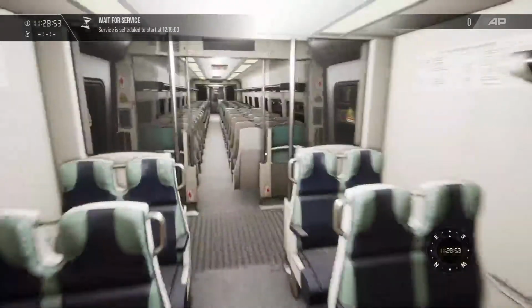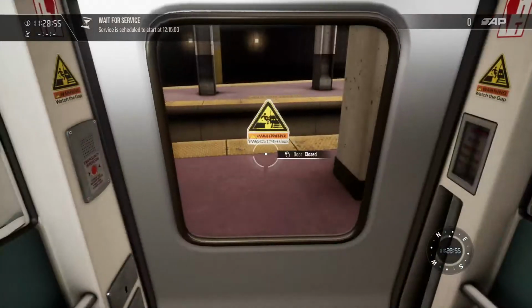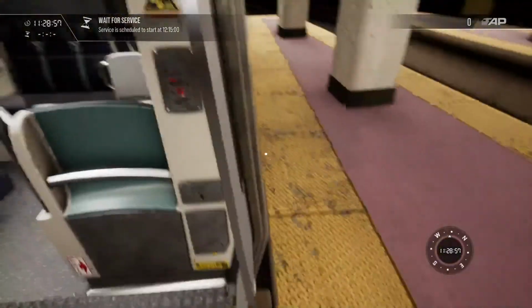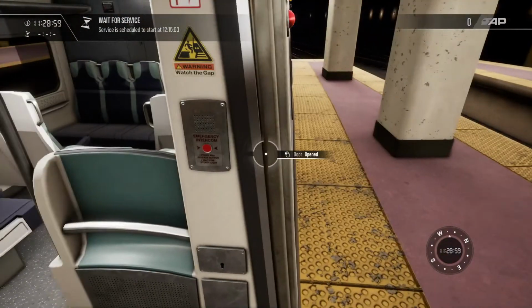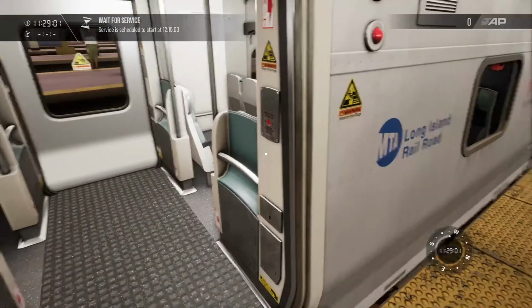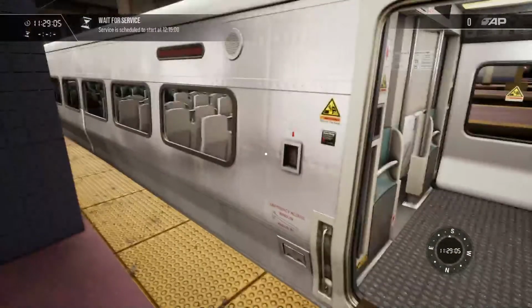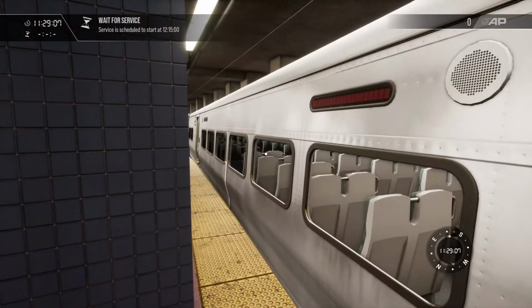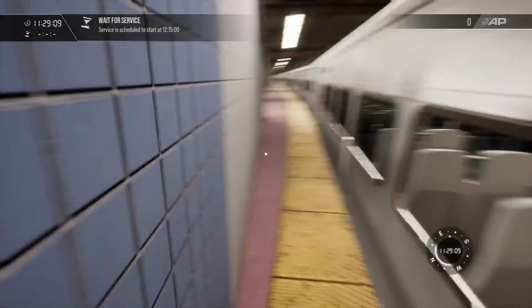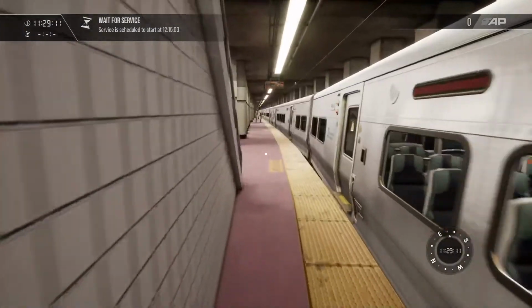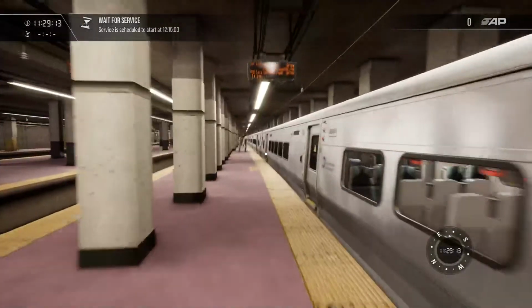Yeah, everyone's off the train. The train is completely empty. Just gonna open this. And then close the door. And let's check down here.